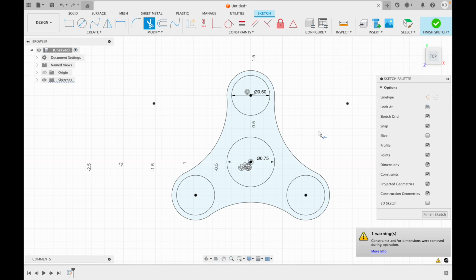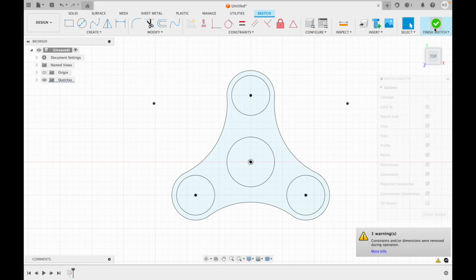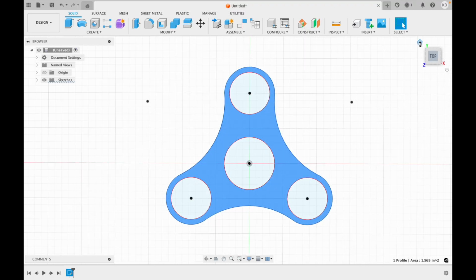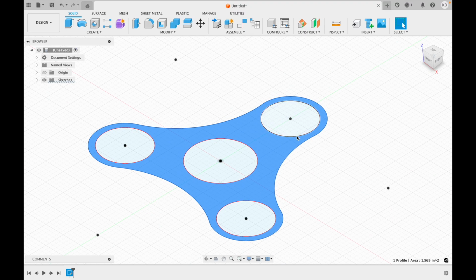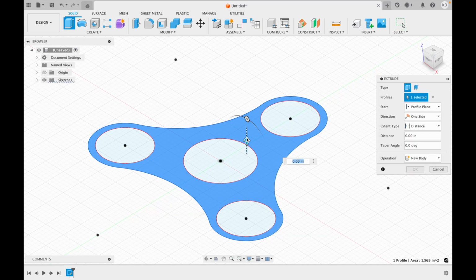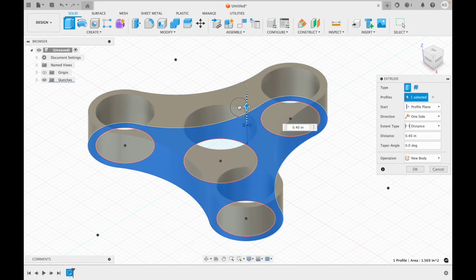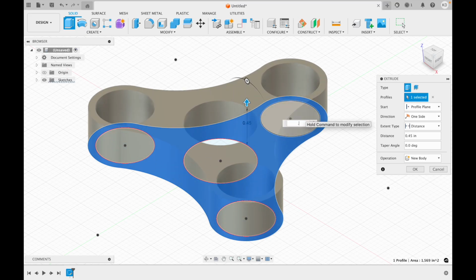And we're going to click create sketch. We're going to remember that this is 0.75 inches. We're going to click finish sketch. And then we are going to click these things. We're going to go to home. We're going to click extrude. And we're going to extrude it about 1/2 inch. I'm going to type 0.5.